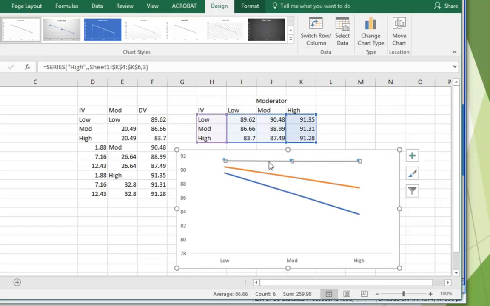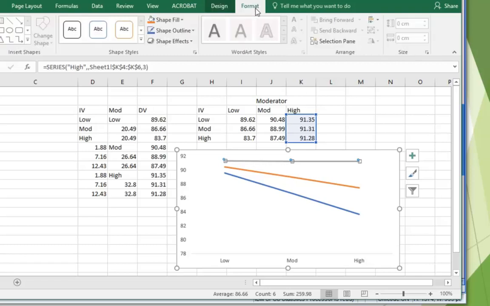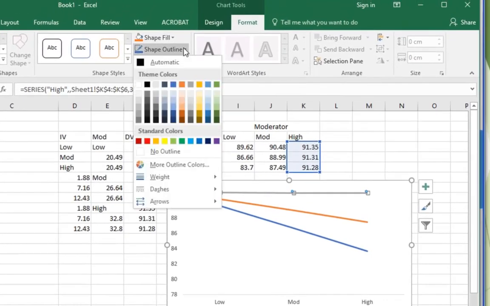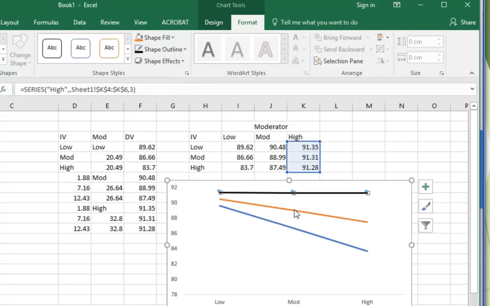I'm also going to change the colors of these because I'm probably going to print this thing in black and white. So I can change the color and appearance of each line. With that line highlighted, I can go up here and say Format and change the color of that line. Notice whatever I highlight, it's changing the color. So I'm going to make it black. Okay, and then I go to the second line, which I'm also going to make black, except now they look identical.